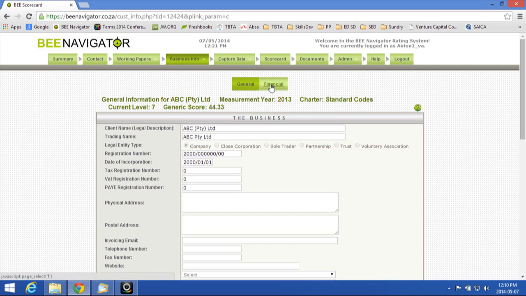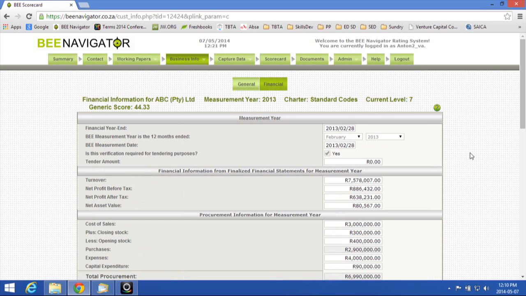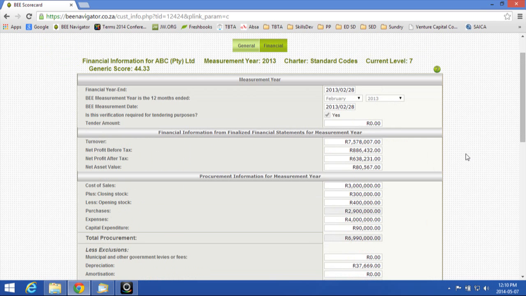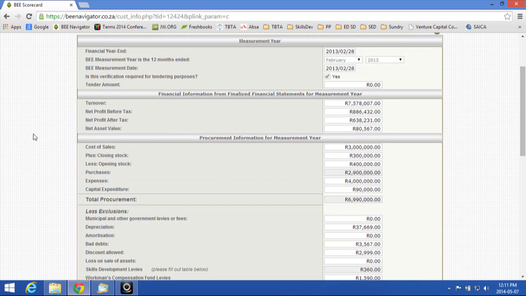Then if you go to the financial page, this is what I call the backbone of a file, because it contains the information that the system needs to accurately calculate the scorecard. So here you have the financial year end of the client. The BEE measurement year is the 12 months ended, whatever it is. The BEE measurement date, so in other words, the date on which you're going to be measuring ownership and management control and employment equity if you're still under the old codes. Is this verification for tendering purposes, and what's the tender amount? This is just to give you an idea of the risk of this client.